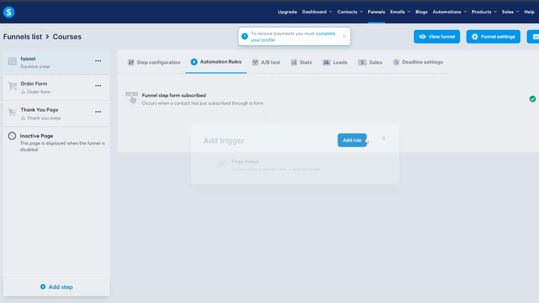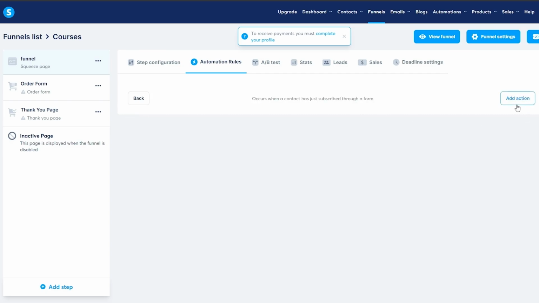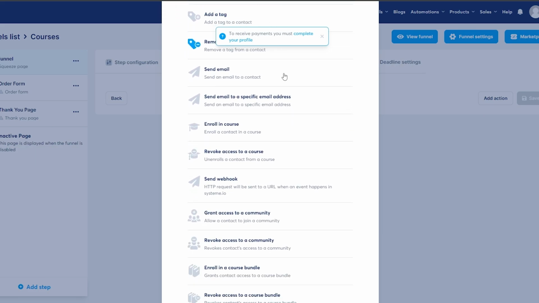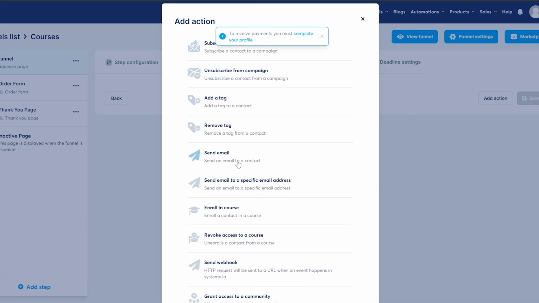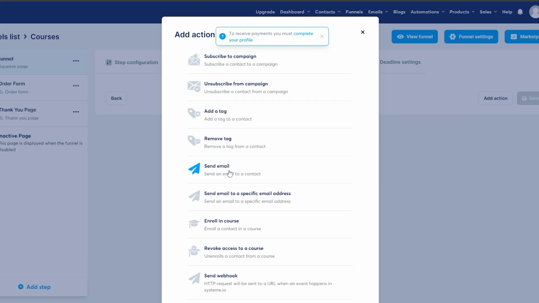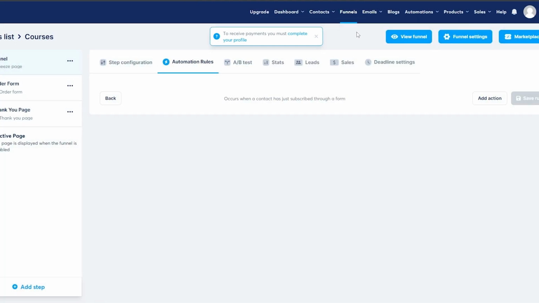So when we click on add rule, now that we've done that, we can go ahead and add an action. We can click on add action, and over here, they'll be taken over to a specific page or subscribe to the campaign, whatever you want, you can go ahead and do that, right? So let's say they'll be sent an email, right? An email to a specific email address or enroll in courses, whatever you want. So you can select any of these options you want and you should be good to go.